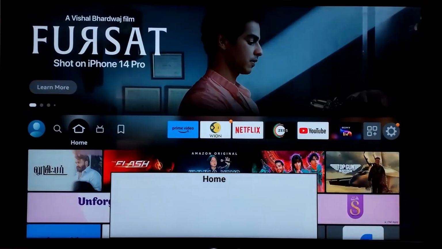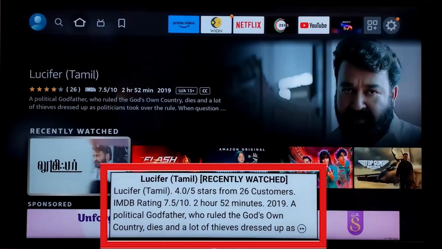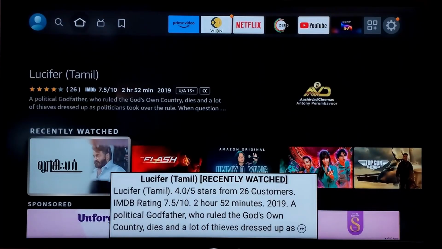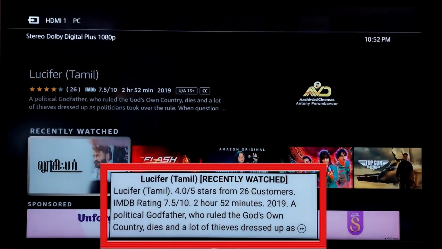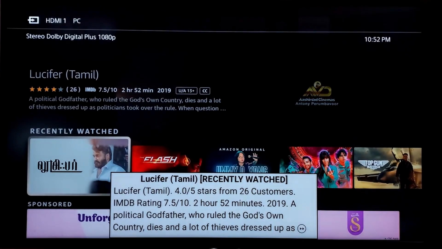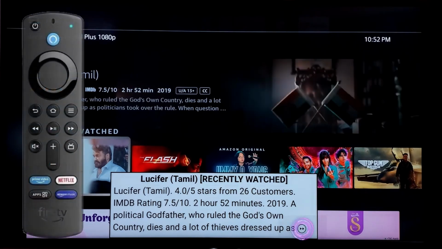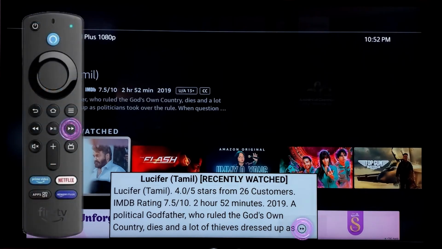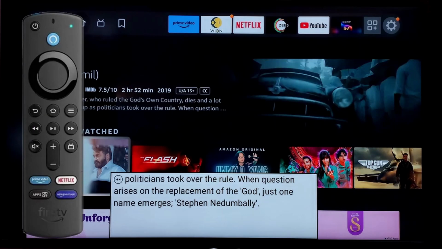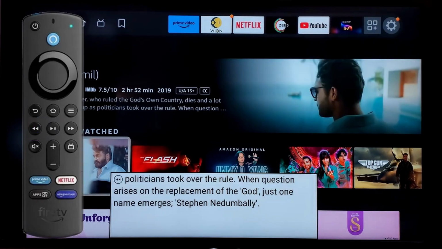Here you can see that whatever is highlighted, its text will show in this white box, which you can easily read. From it, I can easily find out that this movie named Lucifer is a Tamil movie with an IMDb rating of 7.5, and the movie was released in 2019. Here you can also get to know a little bit about the movie, and if you see a little forward sign, pressing the forward button in your remote will show further details. After it, if you press the rewind button, you will go to the earlier text.